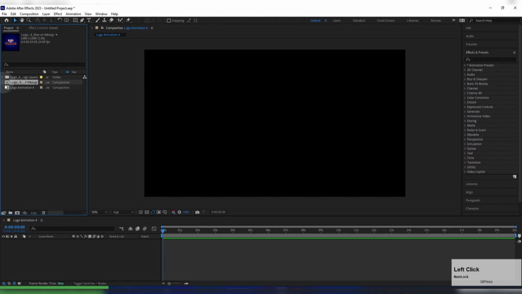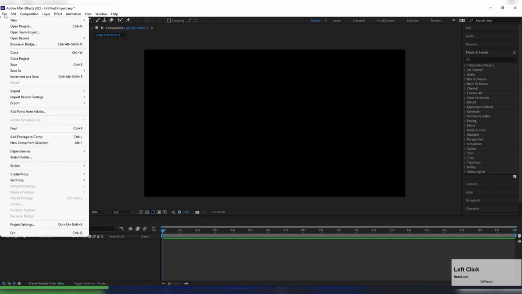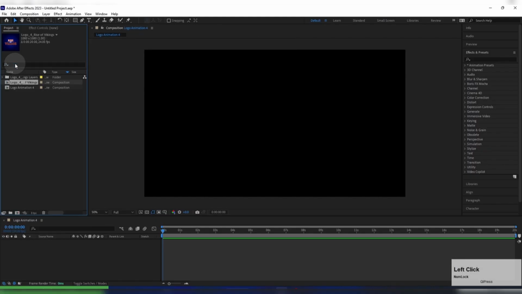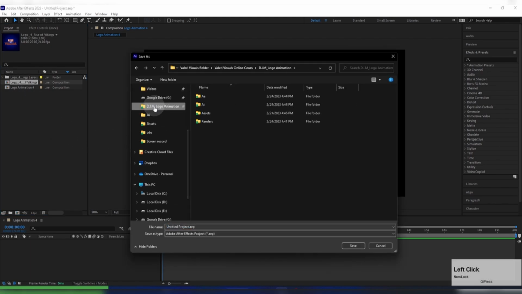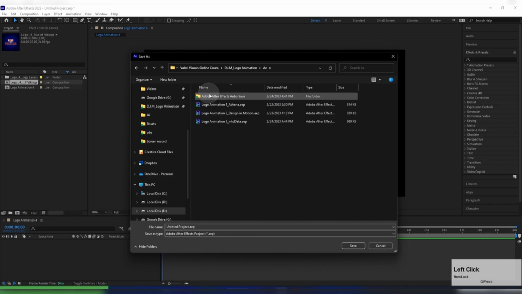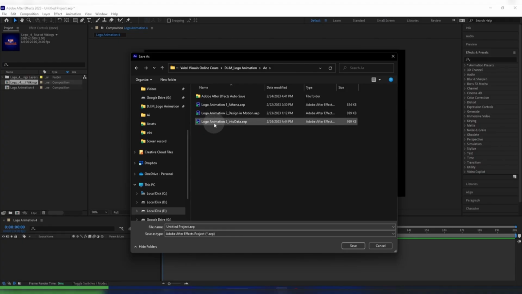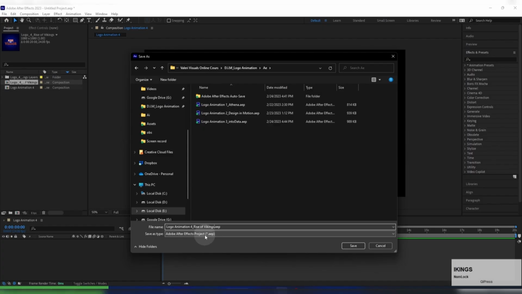But before that, let's not forget to save the project and give it a name. Now, let's find the folder we created for the lesson. Go into the AE folder and give a name to the After Effects project we are currently working on. You can click this project to sample the name, and change the extension to 4_Rise of Vikings. Once done, click on Save.